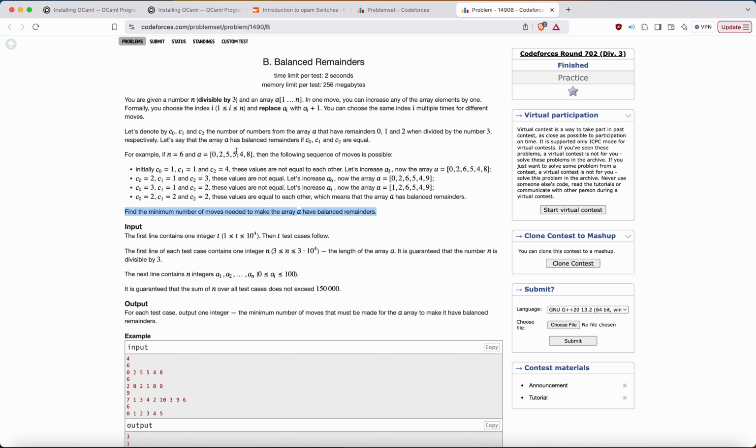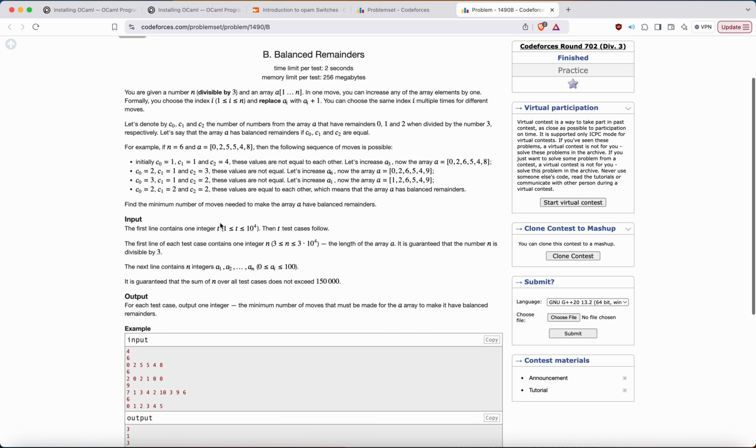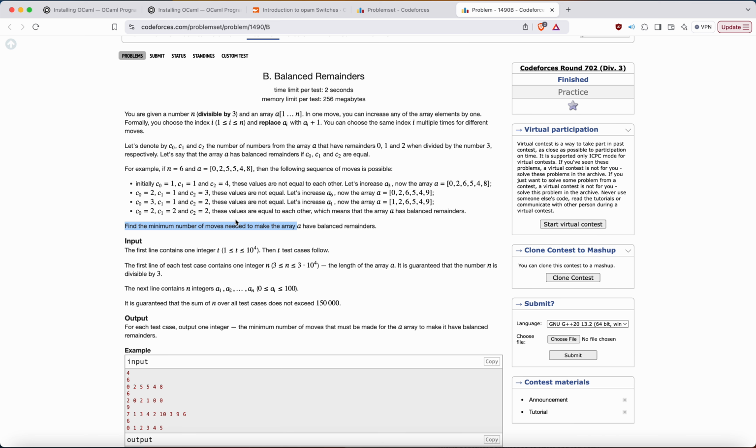You want balanced remainders. So in the end, you want to make a few operations until the number of elements with each remainder is the same. So that's fine. They want the minimum number of moves needed to accomplish that.